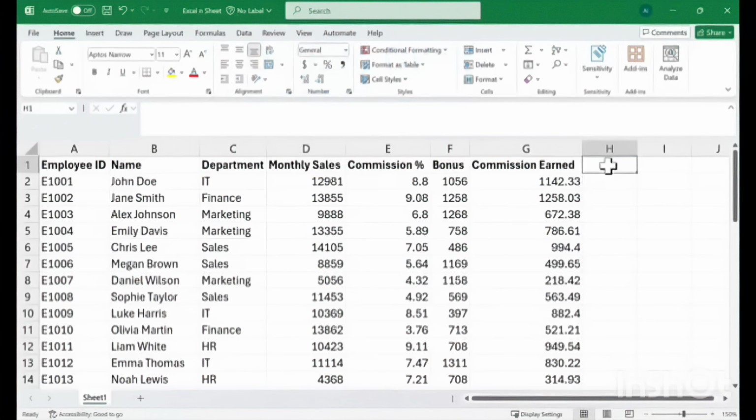Time saver number 2, double-click the fill handle. Let's say I need a new column, column H, and here in column H, I need to put in the data off for each employee. So I'll click on H1, type in day off, and let's say we start with Monday.